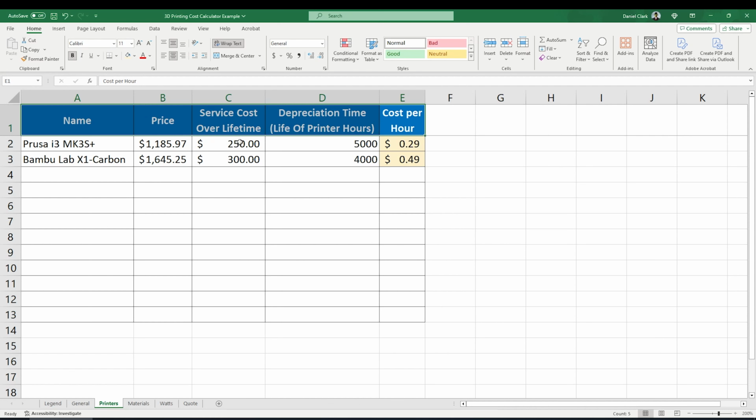After that, we've got service cost over the life of the printer. So in this case here, if we're thinking about the Prusas, in my experience, I've had to replace a hot end already. I've had to replace a thermistor wire. And so this is the amount of money that I expect to pay over the course of the lifetime of this printer.